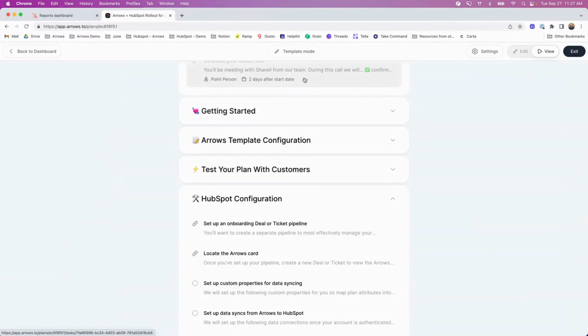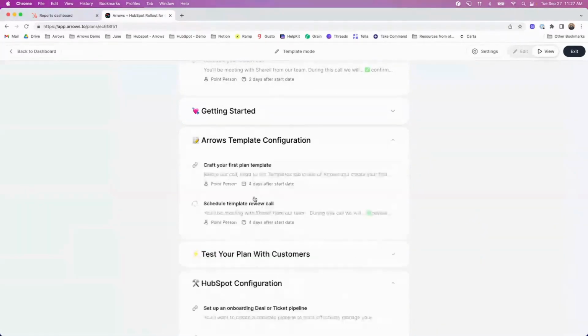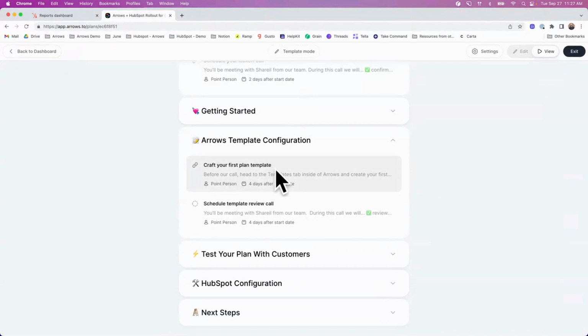The advantage of having data like this behind an action plan is the ability to quickly see, because now I can physically go see, oh crap, 80% of these customers are stuck on this Arrows template configuration step. Craft your first template. That is a big step. This one by design takes a long time, and it is a singular step of crafting your template.